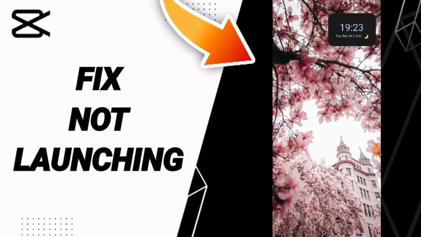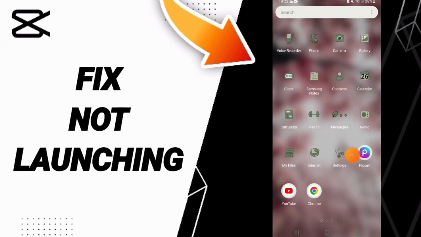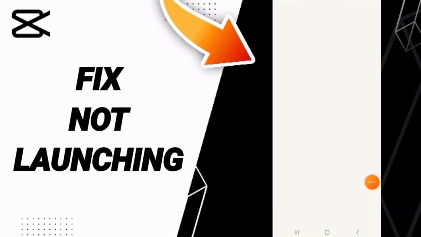Hi guys, today we will talk about how to fix the problem of CapCut not launching. To fix it, you should just go to Settings.